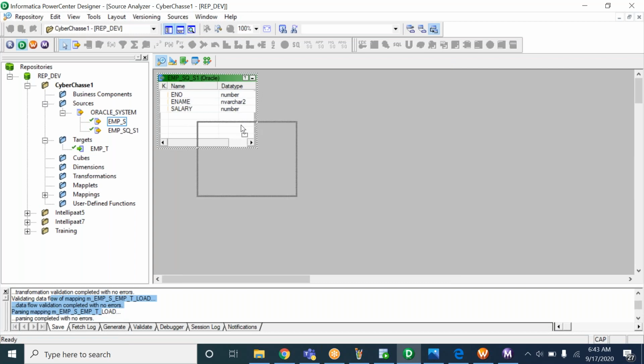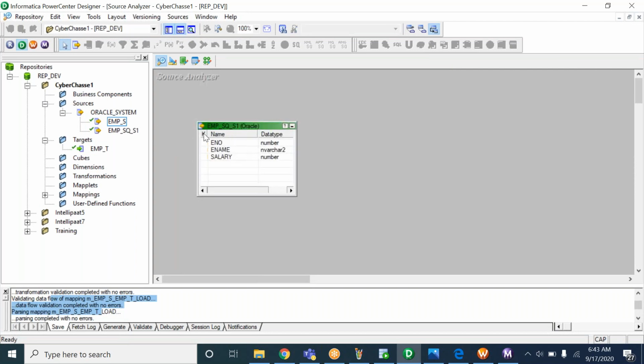So as soon as you click on OK, we have got the source definition. This is called source definition. The same, whatever we have imported, we can see under the sources folder. Imported the source definition. Next, the second step, we have to import the target definition, right?